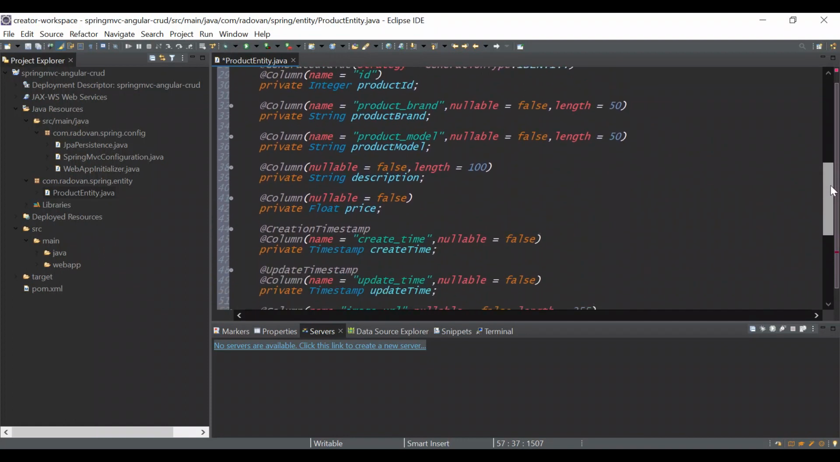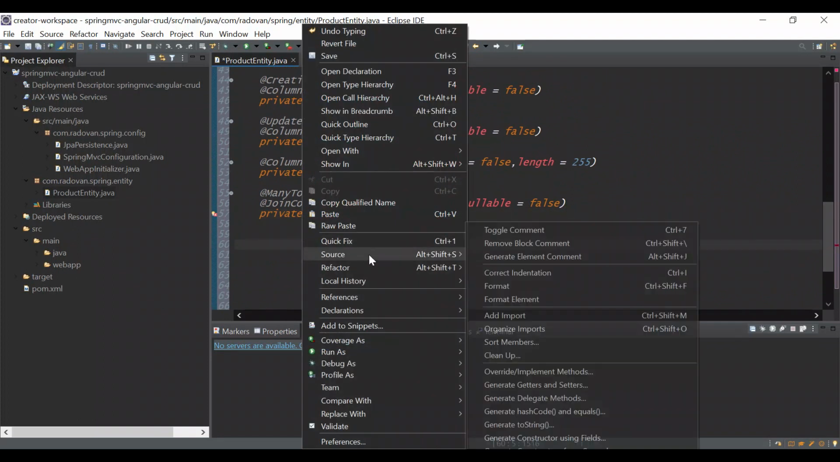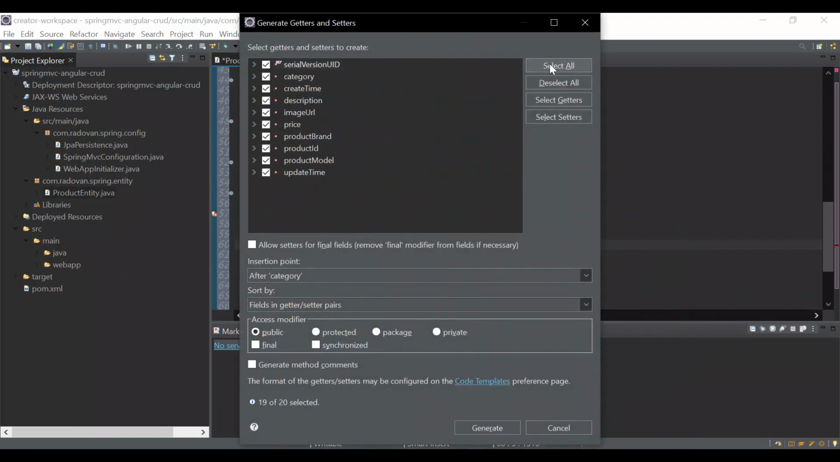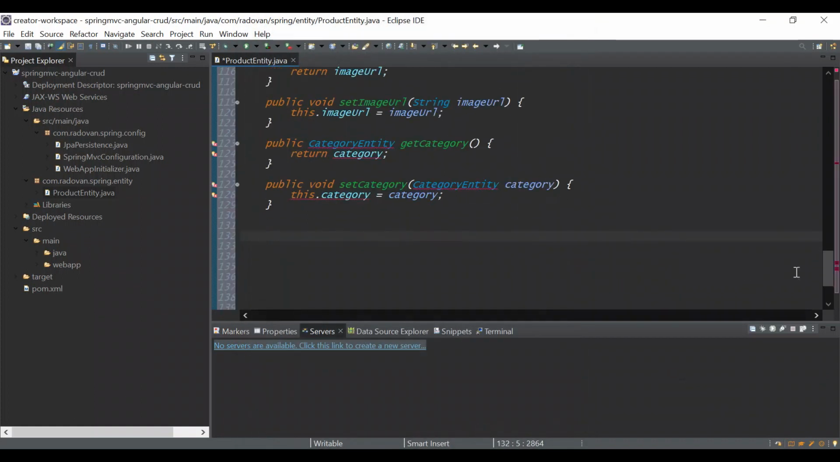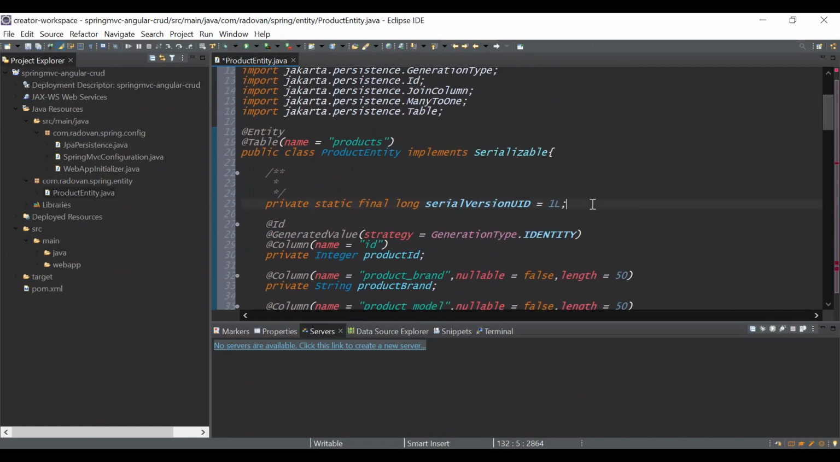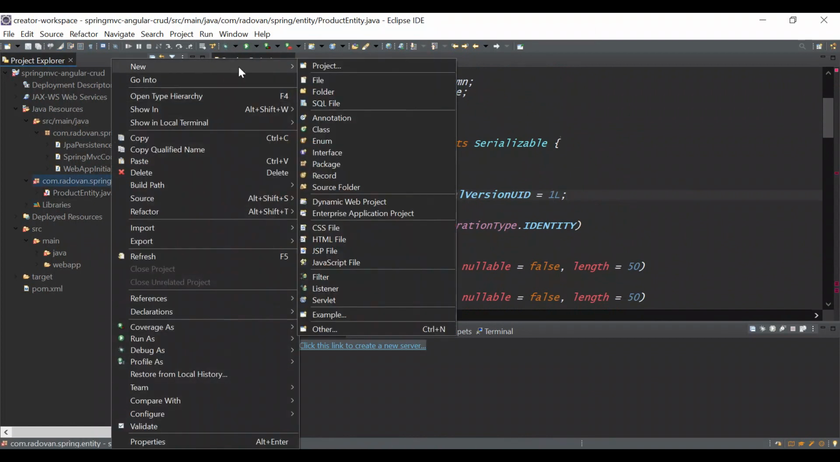I think that this is good. Now what we need to do, we need to generate getters and setters. Let's select all, except we will unmark this serial version UID. We don't need it. And let's generate getters and setters. And of course we also have errors for the category entity. But let's press Ctrl Shift F, and let's save, and let's create another entity.